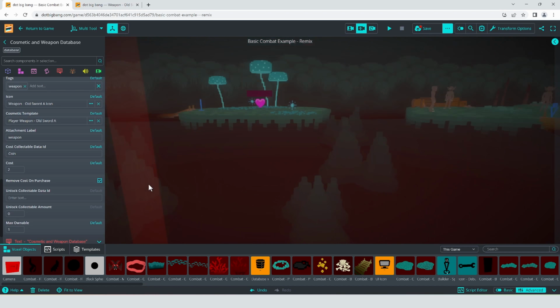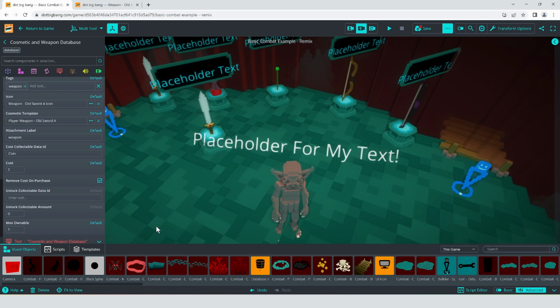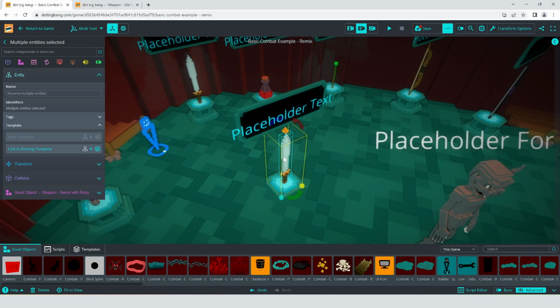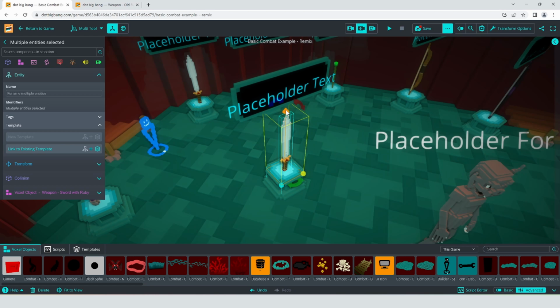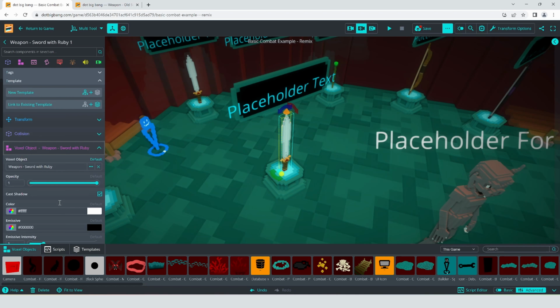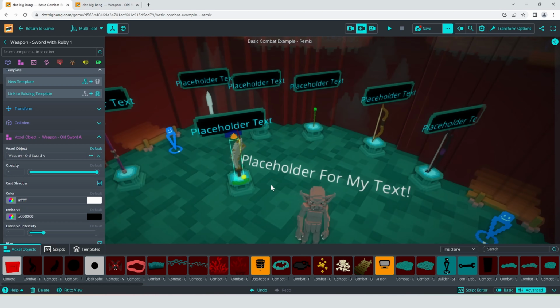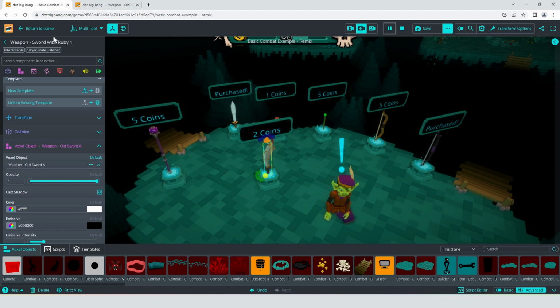Okay, so I think that should be everything. Let's just make sure that we've placed this correctly. That should be the actual data that we need, but then we also probably want to just change this piece of art to be the sword. We just swapped that out. Now it's the different thing. So let's just give this a shot and see if we missed anything.